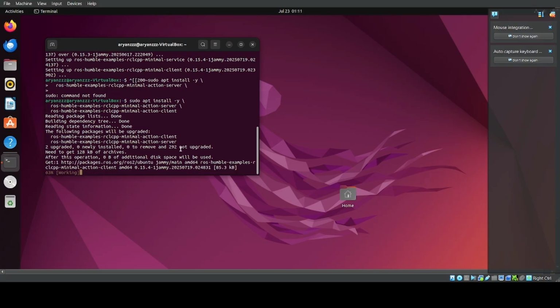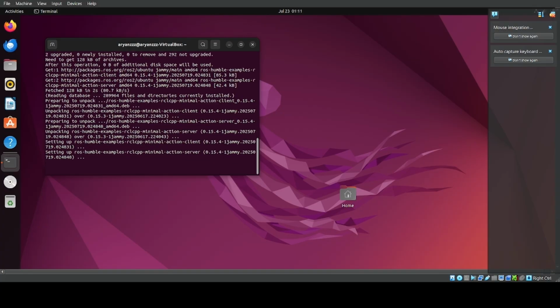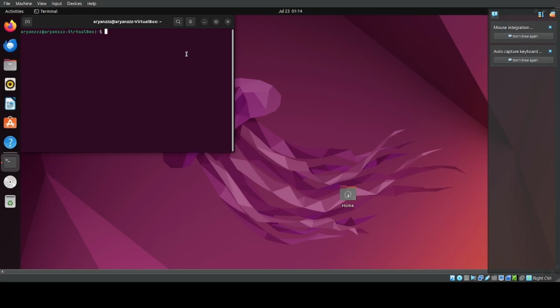And then what you have to do is open two terminals. In the first one, write the source command for Humble, and then run the example of the service main. You have to just run this command. You can find it in the description. You can find every command in the description and you have to follow that.